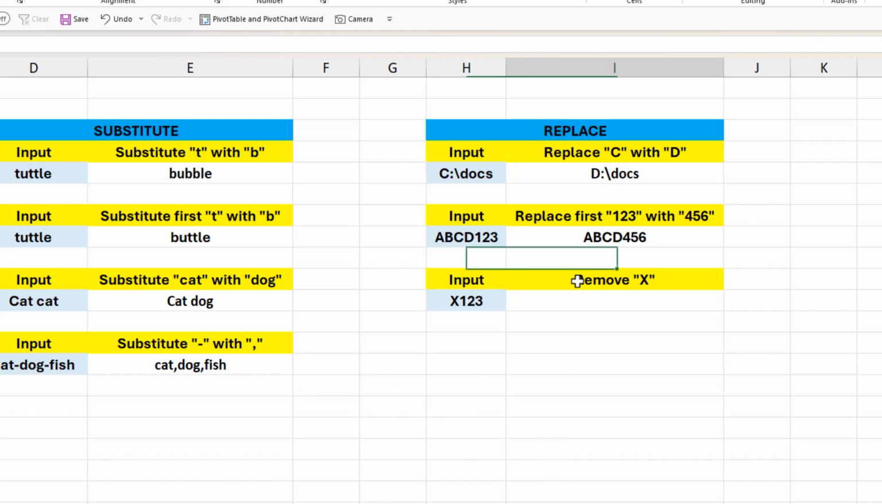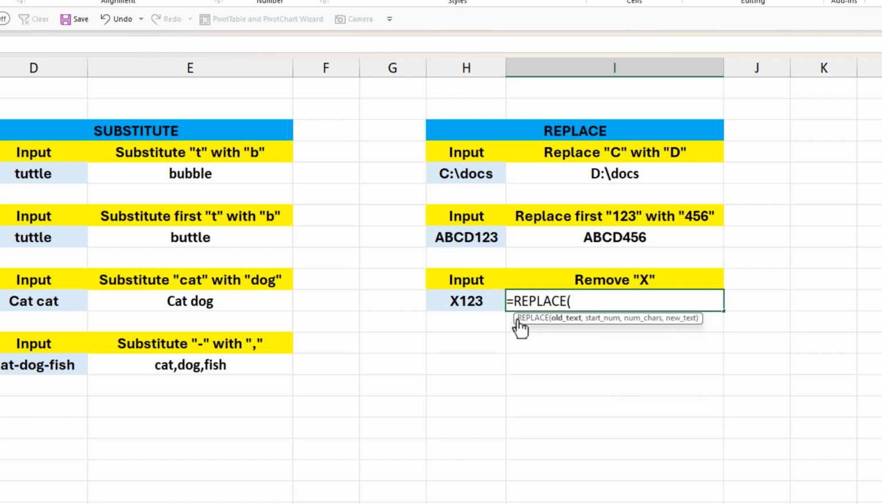In the last example, we will remove letter X from this text. Add the replace function. Input to old text will be cell H11. Input to start number will be 1 as the letter X is at the beginning. Input to number of characters will be 1 as we want to replace only one character, that is X. New text will be blank value. Let's just add a pair of double quotes. Close the parenthesis and hit enter to remove letter X.